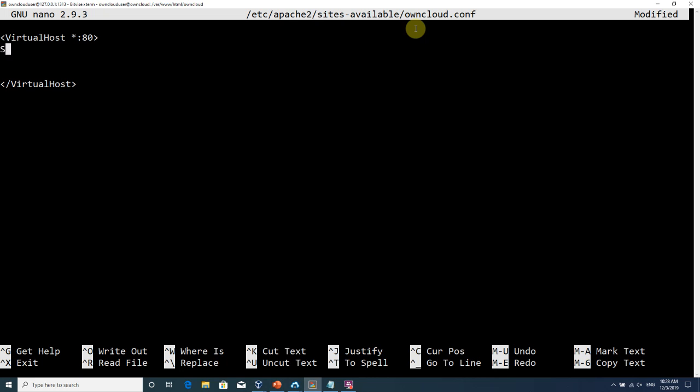Below that, we type ServerAdmin, like server administrator, and then we type an email address. I'm going to type a not real email address. However, if you want to implement this OwnCloud under a real domain, you will put here the administrator account for this domain. Then we should specify the DocumentRoot. It's basically the root folder of our OwnCloud installation.